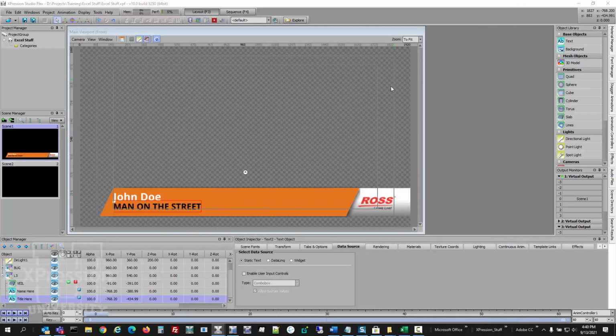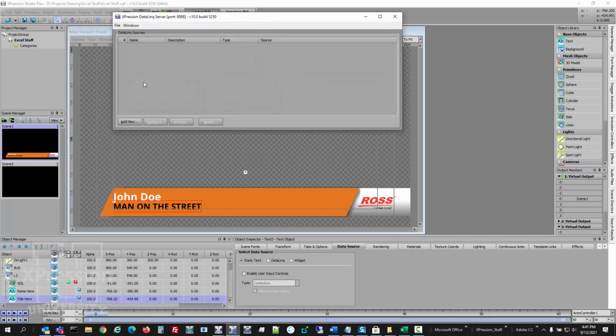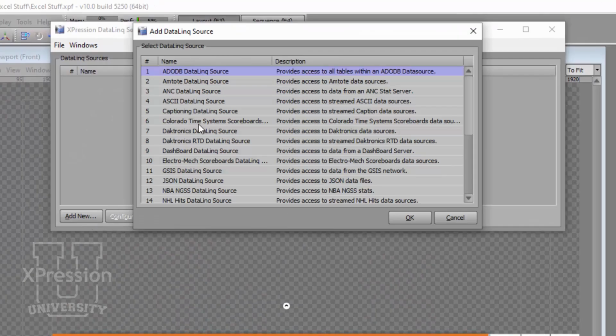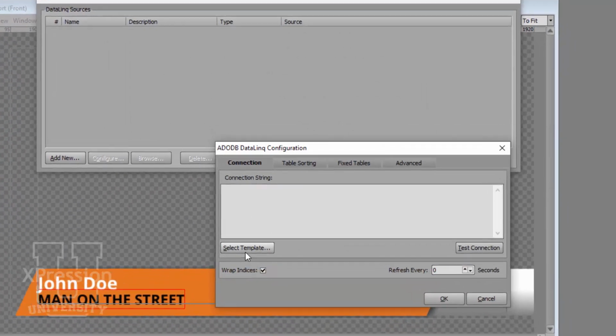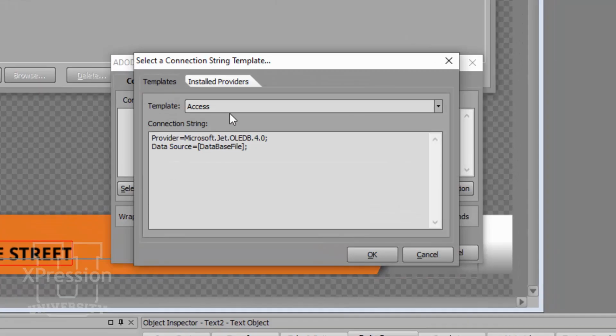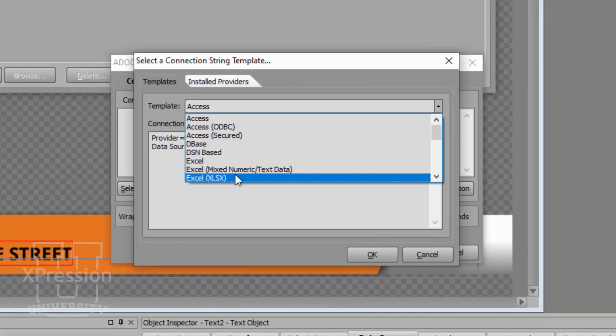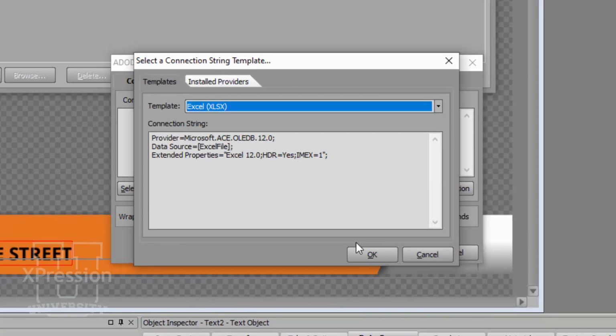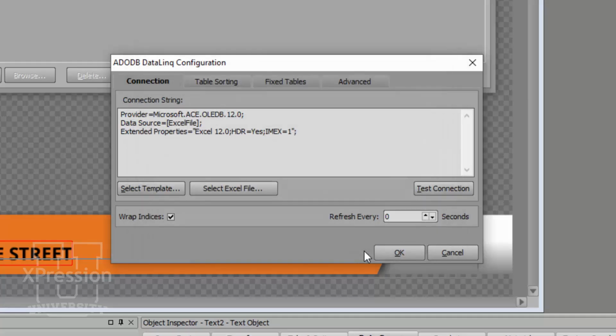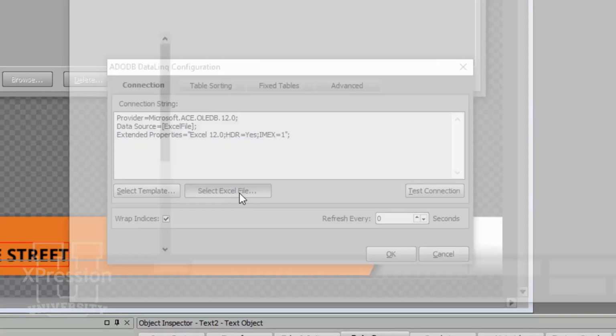I'm going to use Datalinq to bind this, and I do have the Datalinq option on my system. So I'm going to open up my Datalinq server, and click Add New, and I'm going to do an ADODB source. I'm going to click OK. I'm going to choose Select Template, and from the template tools, I'm going to choose Excel XLSX, and click OK. Next thing I'm going to do is choose my workbook.